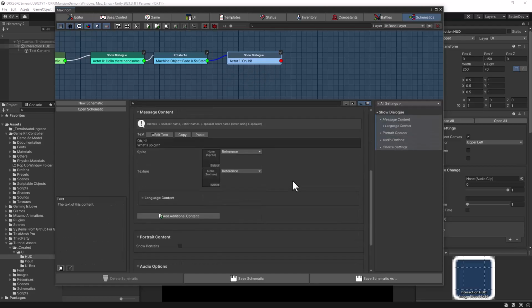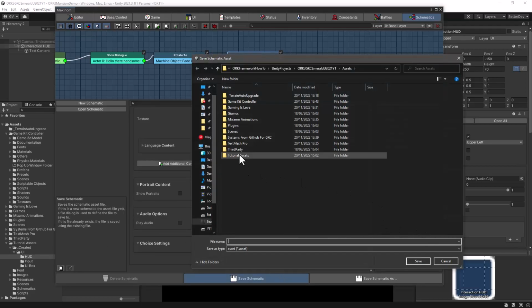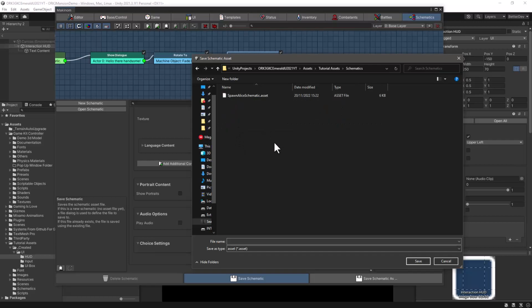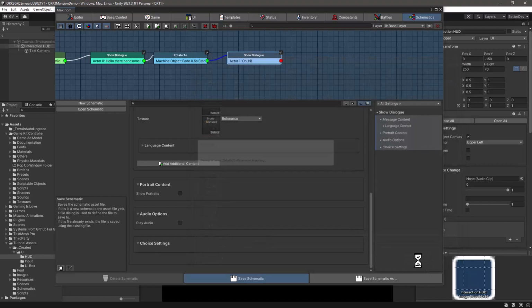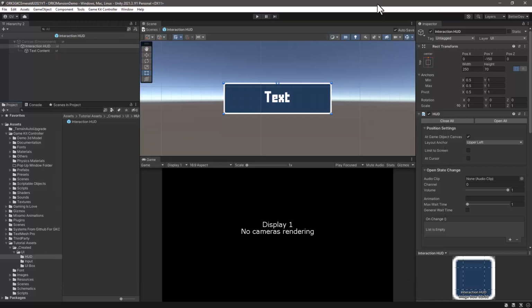Click OK, and since we still have this wait checked, we want to close or accept the dialog to be closed. So let's save our schematic into the schematics folder we created before, and let's call this one simple dialog schematic. At this point we can close up ORK editor, and now let's create our NPC.